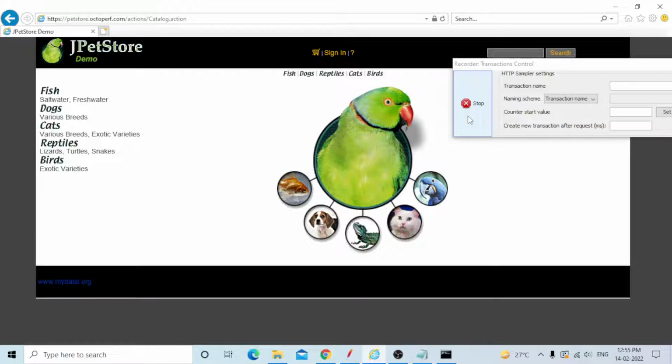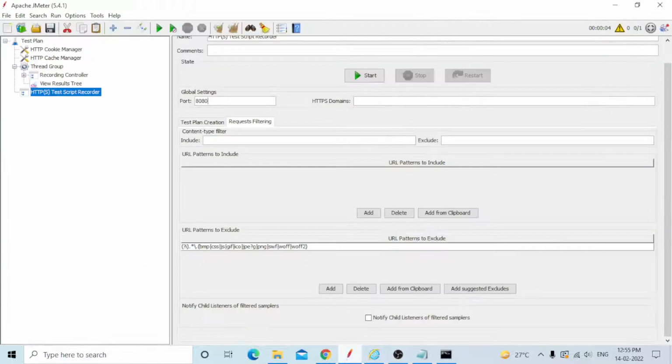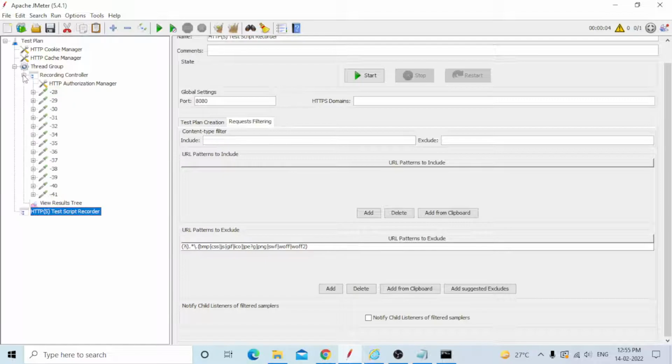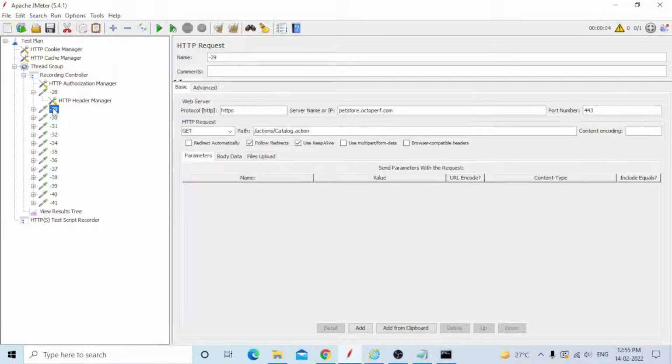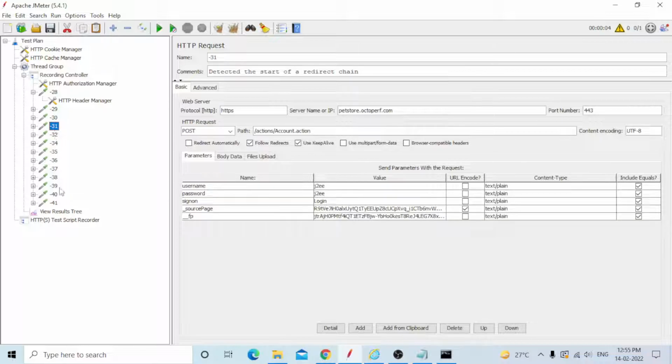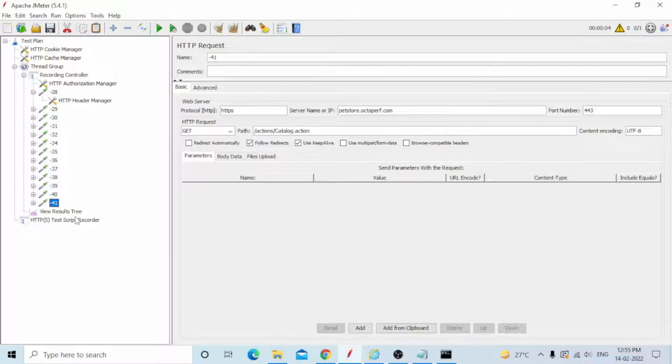Now I need to stop the recording. Go to JMeter, you need to open the requests. Everything is Pet Store only. Directly, Pet Store only will come.